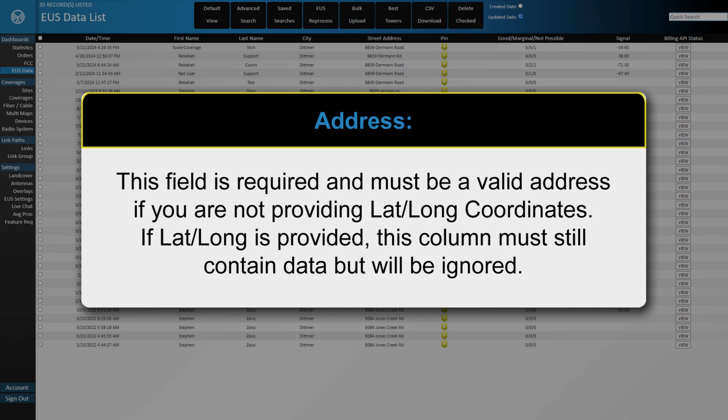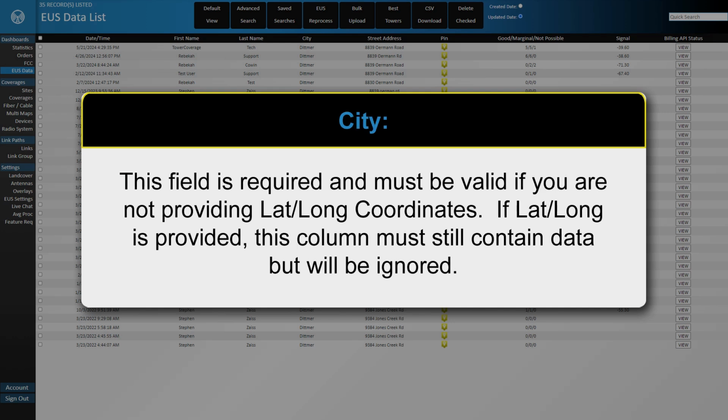Address. This field is required and must be a valid address if you're not providing lat-long coordinates. If lat-long is provided, this column must still contain data but will be ignored. City. This field is required and must be valid if you are not providing lat-long coordinates. If lat-long is provided, this column must still contain data but will be ignored.